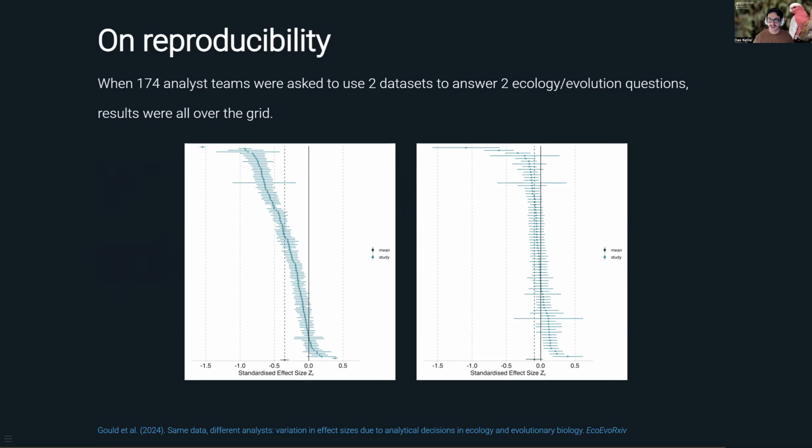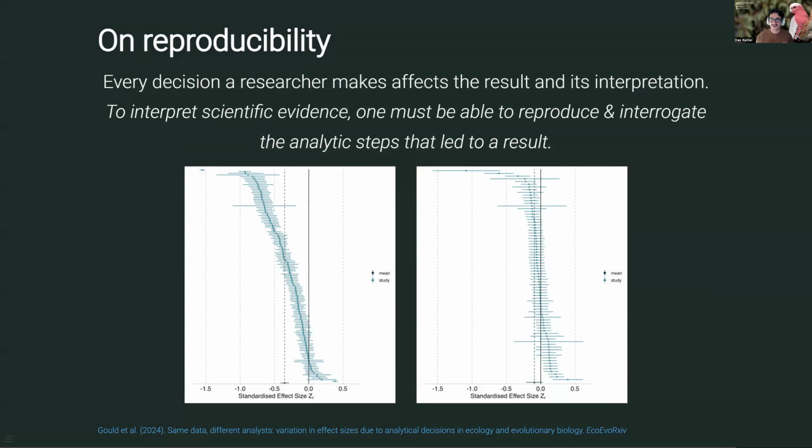There's lots of variation in the effect size of that result. And I think this result isn't surprising. I think people know this, but sometimes scientists forget that just the analytic decisions, forget about the methodology, the experimental design, the variation that exists in nature, just the decisions you make when you have the data set and you're analyzing something can have a big impact on what you're eventually finding. And every decision a researcher makes affects the result and its interpretation.